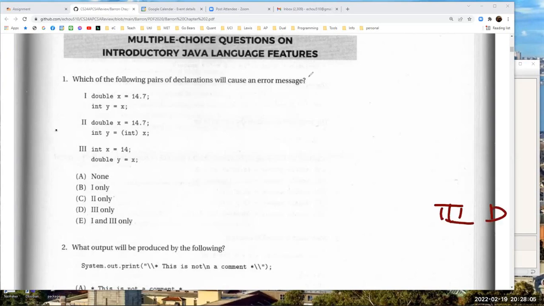So first one, you have double x and then y equals x. So here you convert a double to integer. So this one will cause an error. So 1 will cause an error message. You convert a double to an integer, so you will actually cause an error.